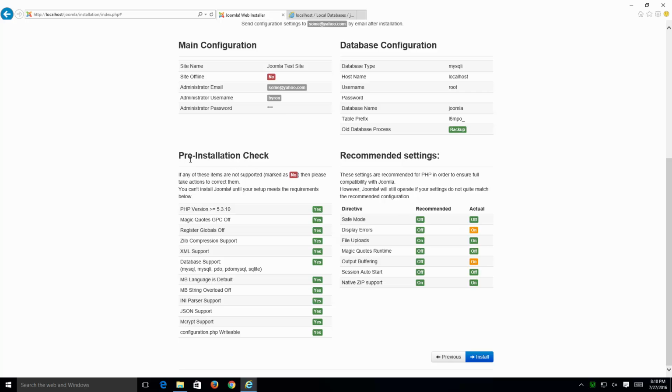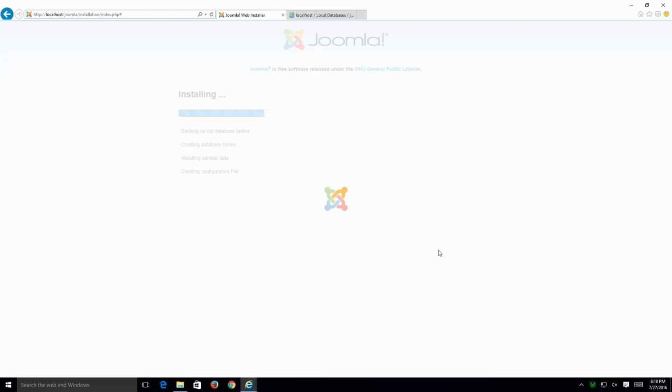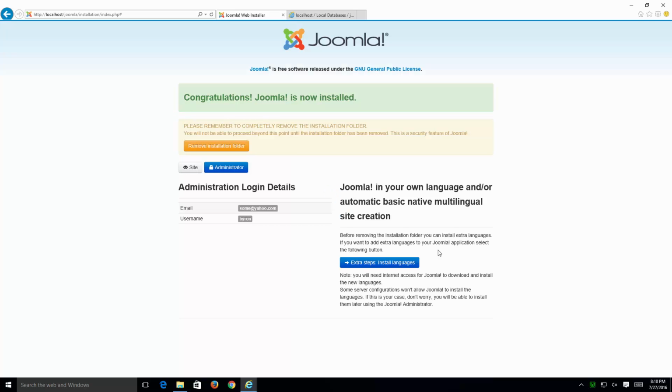And the most critical part here is the pre-installation check. You want to make sure that all of these are green. The recommended settings we don't worry about for the moment, and we're going to go ahead and click on install. And there it is. Joomla is now installed. So before we do actually go into the Joomla website, there's a warning here that you need to remove the installation folder.